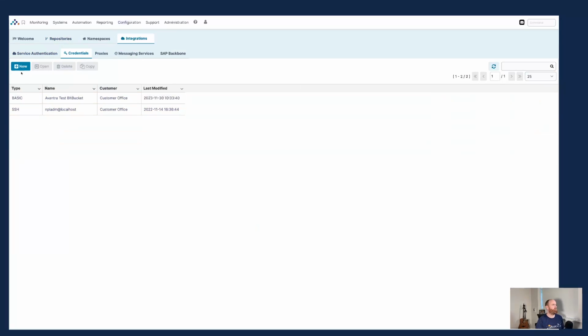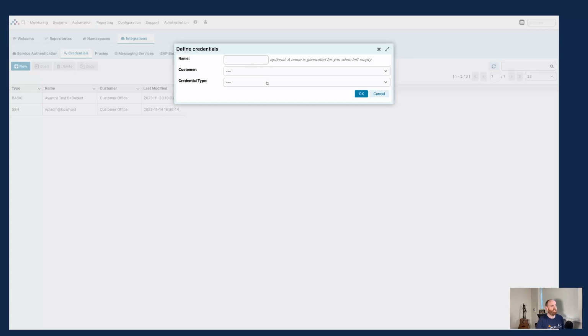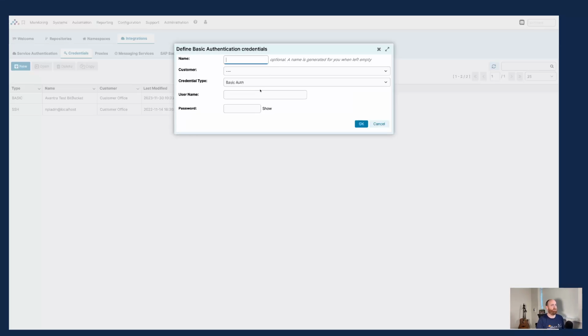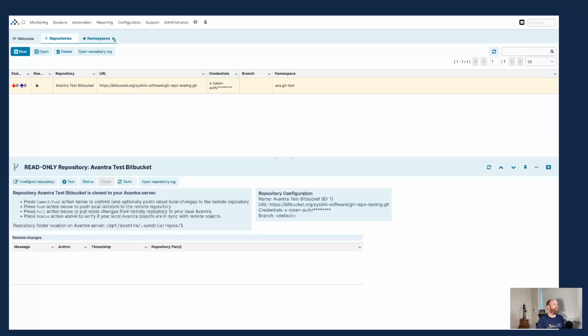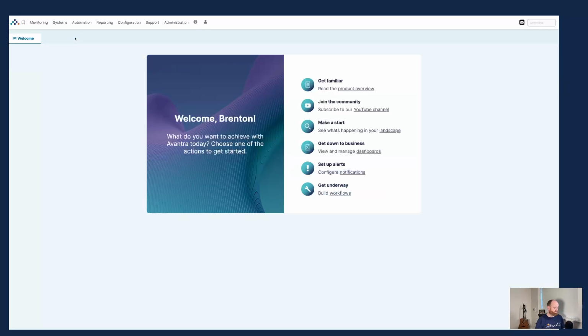That's where these exist. So you can create a credential of whatever type you need. It could be SSH, it could be basic auth, it could be OAuth, it could be whatever you need it to be. So you can create your credentials as you require, put them here, and then apply them to your repositories. So that really is quite exciting, and that's the Git integration and the enterprise source code integration for Avantra.